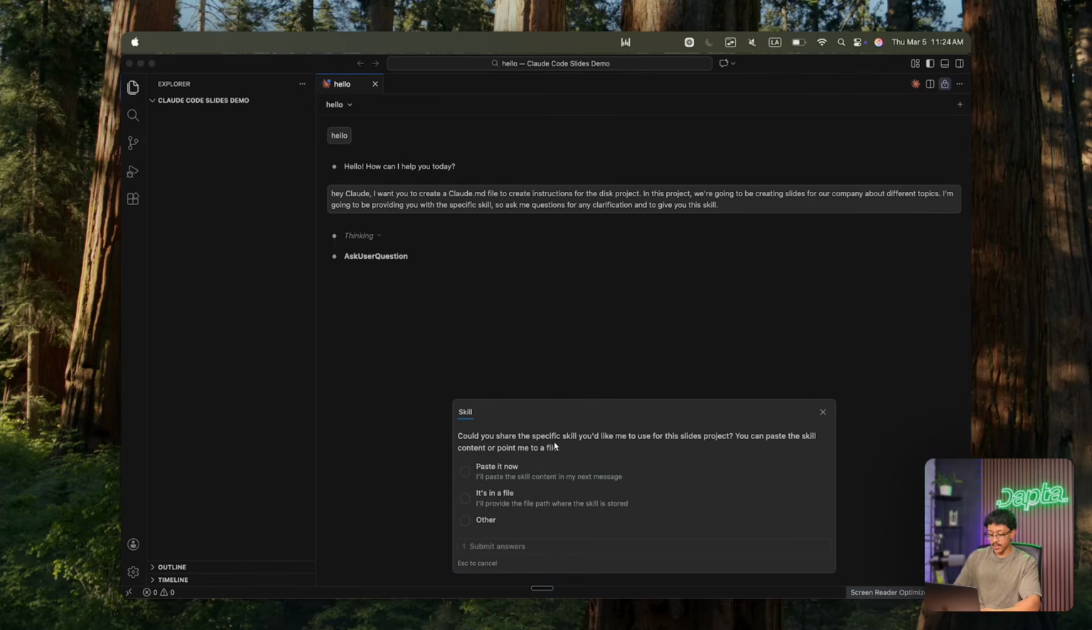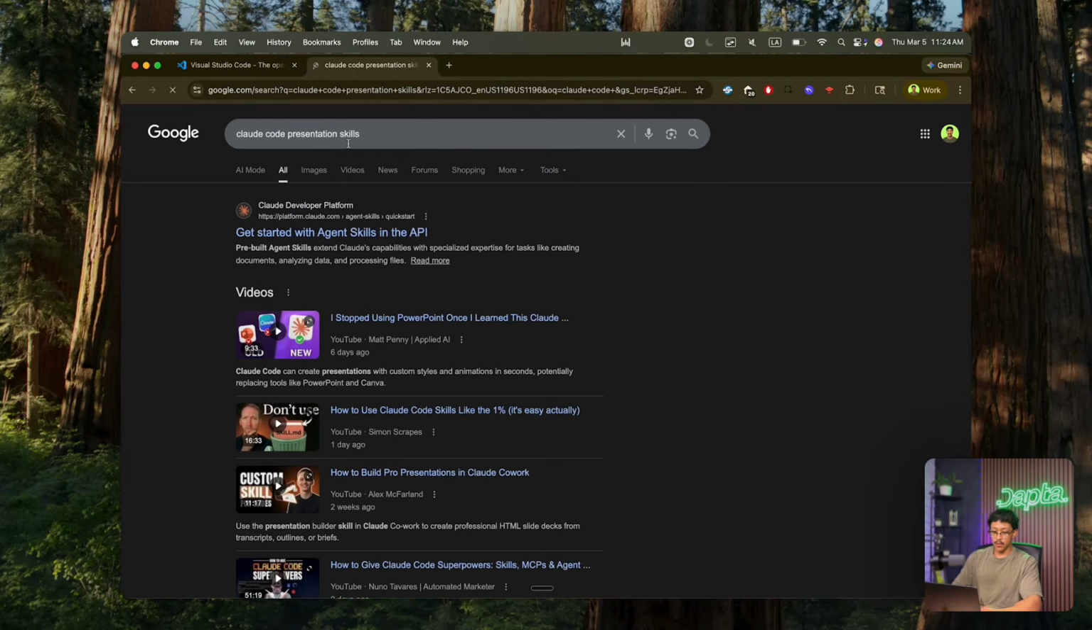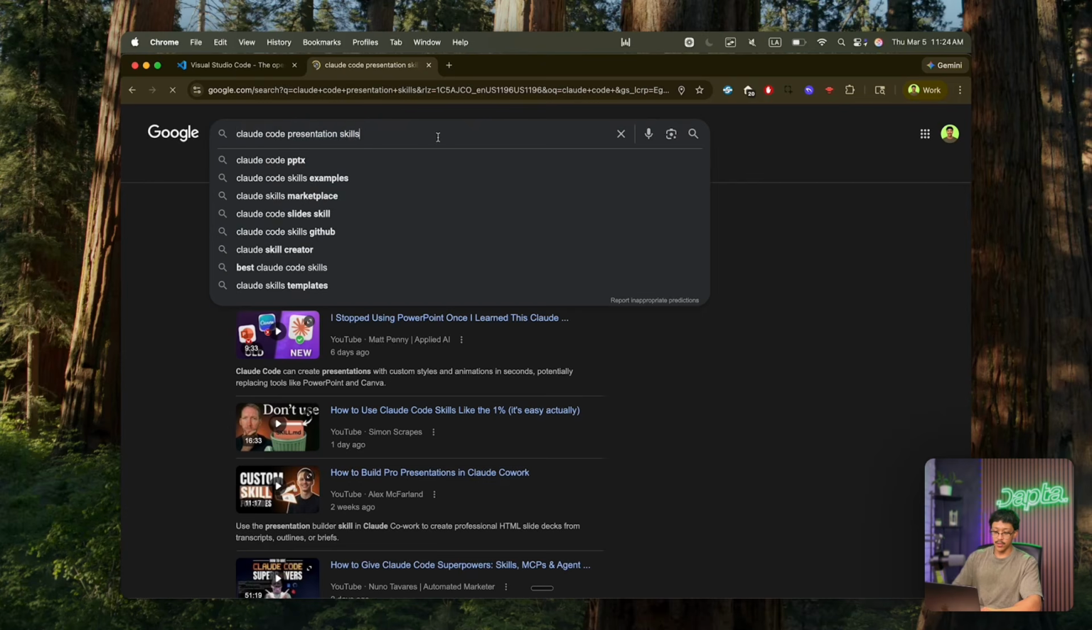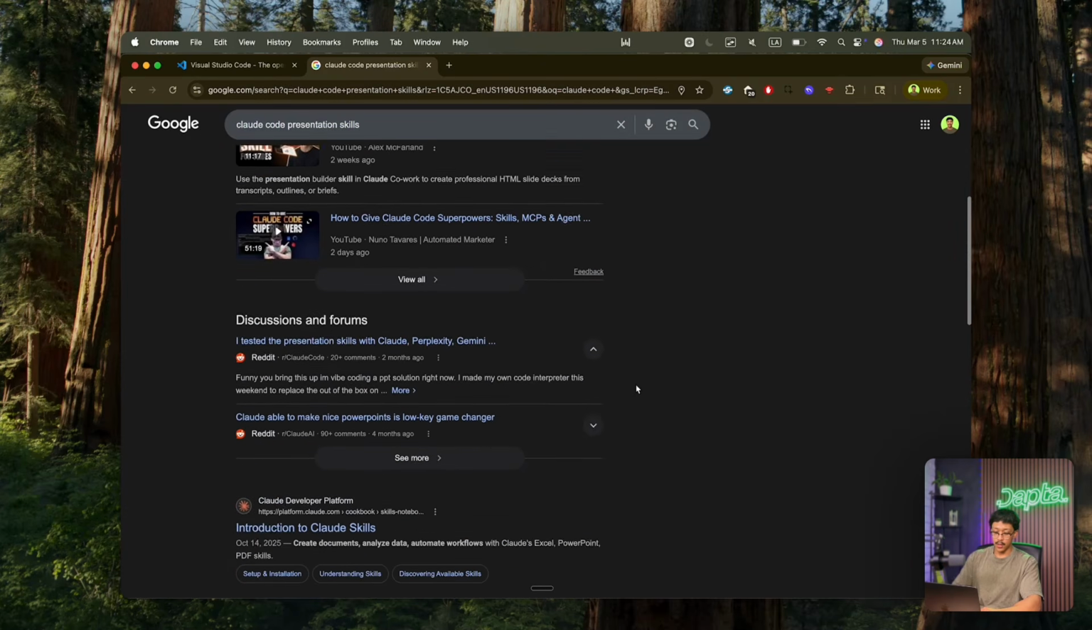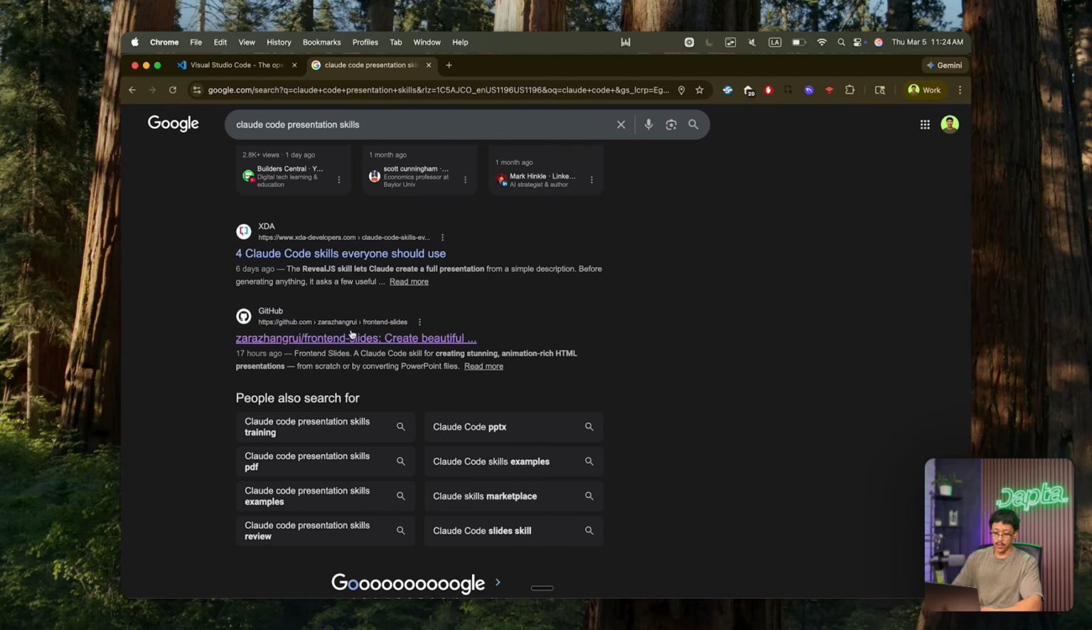And as you see, now it's asking me the question of will you share the specific skill. So I'm going to click on other, although I can paste it now, but if I click other, it's going to give me the option to paste it directly. So now I'm going to show you the skill. So if I search on Google Claude Code presentation skills, and I scroll down a little bit, we're going to see that we have this one called front-end slides, and we can open that.